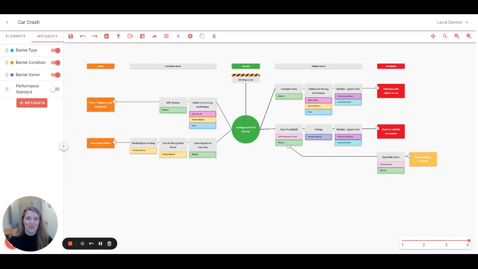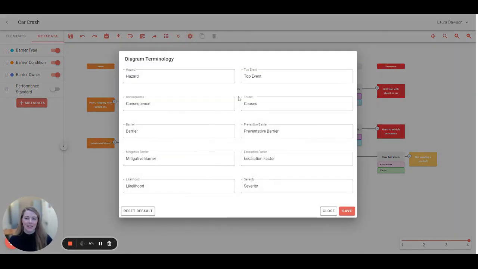Here's how to customize the terminology that you're using for your bow tie diagram. We recognize that a lot of different industries have different terms that they like to use. By heading to the settings, you can change any of the names on the diagram to suit your industry. You can also reset them to the default and then press save there.